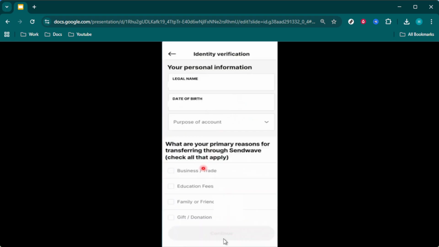Once you've entered all your details, click on the Finish button. This action completes the setup of your account profile. After doing so, you will be prompted to choose the primary reasons for your money transfer. This step is important as it helps Sendwave understand the nature of your transaction. It could be for family support, a personal expense, or even a business transaction.